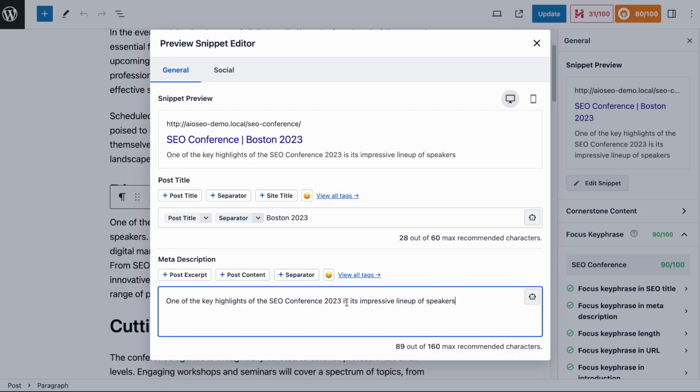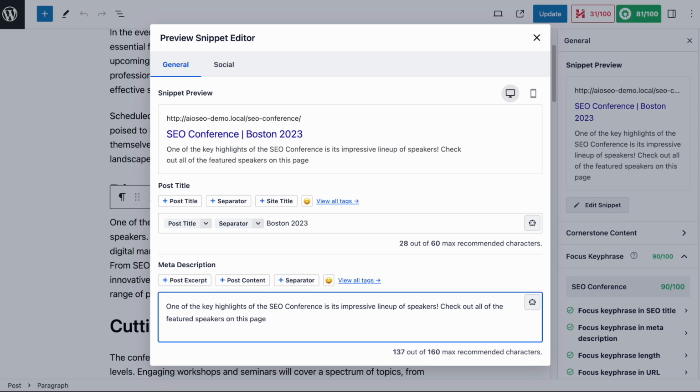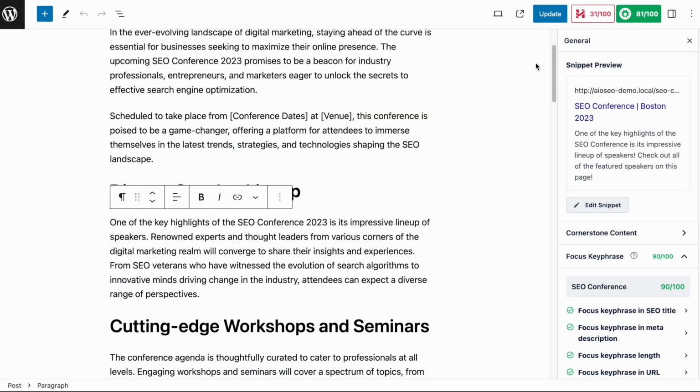One of the key highlights of the SEO Conference 2023 is its impressive lineup of speakers. Get rid of 2023. We already have that in the date. And I'm going to add, check out all of the featured speakers on this page. So maybe that'll tease people into clicking through and learning more about the SEO conference. And when you're done, click the X to close out of that modal. And don't forget to click the blue update button to save your content.